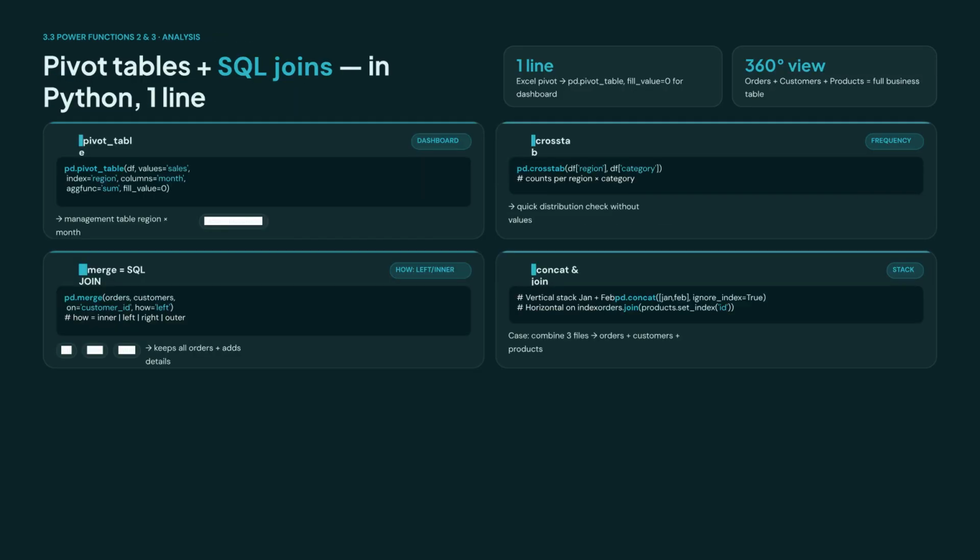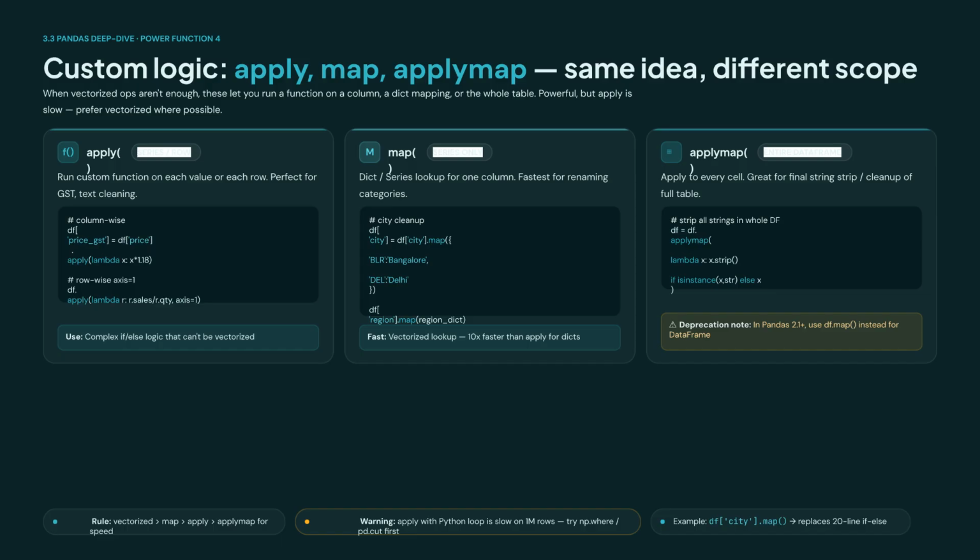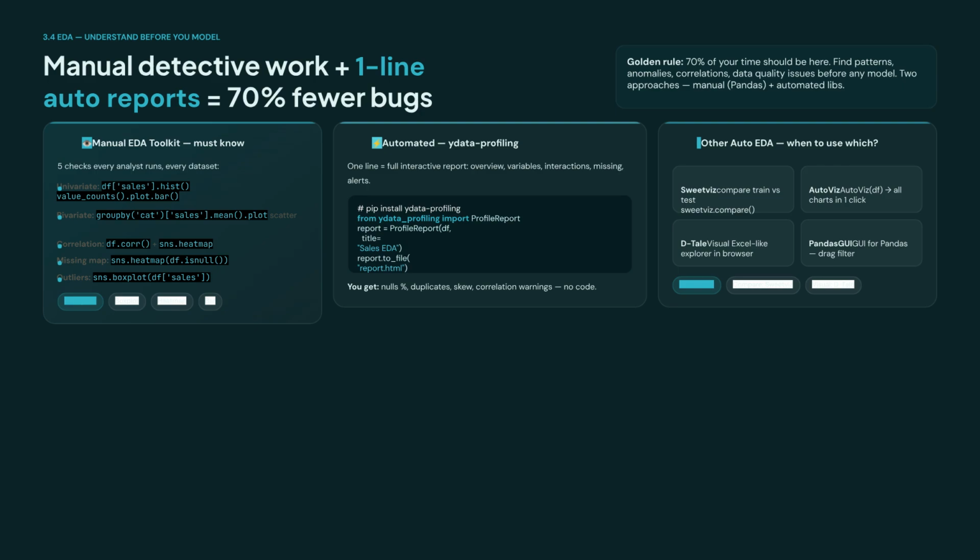of code. Beyond grouping, Pandas simplifies pivot tables and SQL-style joins. You can create 360-degree business views or pivot data for dashboards without the manual clicks required in traditional tools. For custom logic, use apply, map, and applymap. While powerful, remember that vectorization is always faster, so use these tools primarily when vectorized alternatives are not available.